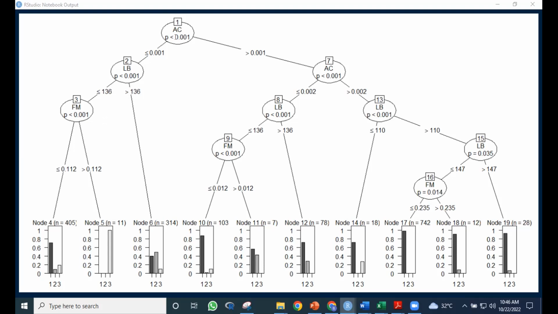Ito naman, if AC is greater than 0.001, dito tayo. Yun yun, no? Less than 0.001. Okay? Punta ka kay AC ngayon. So, node 7 to. Right? And then, if AC is, medyo nalito ako dito. Nakulak ulit yung plot.